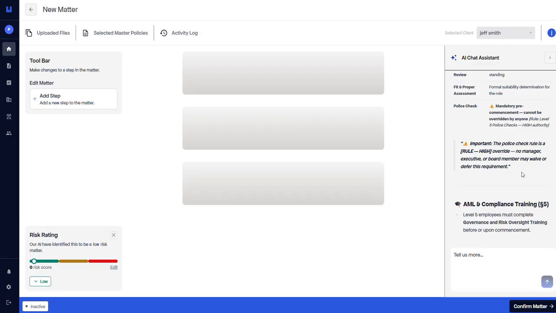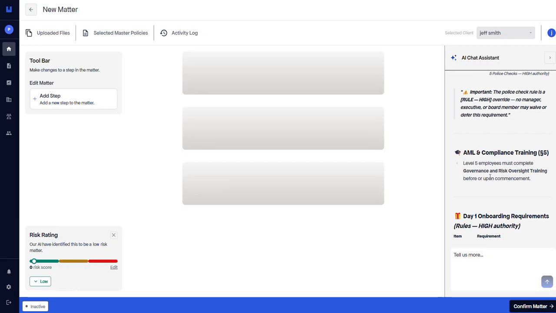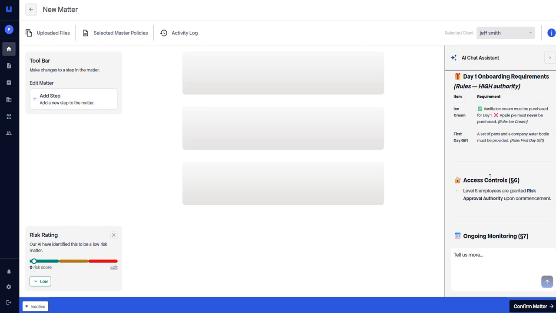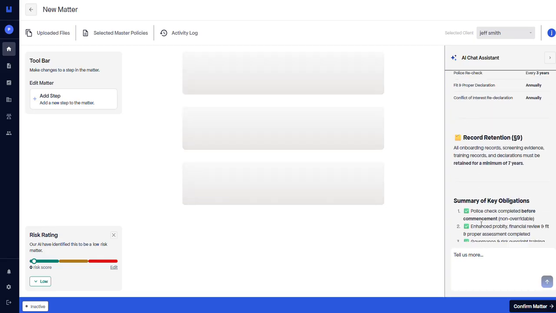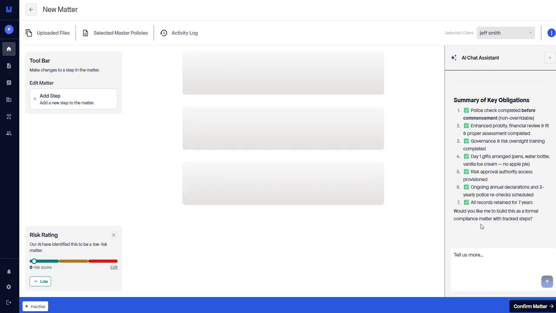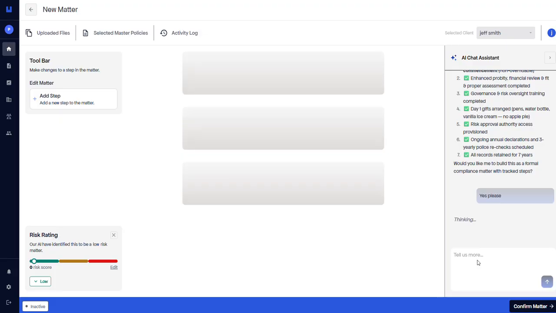It will say, importantly, there's a police check rule, and no manager, executive, or board member may waive this rule, because we've got that set as a hard rule. It'll outline the things that occur. You can see it's captured that no apple pie must ever be bought for an employee. So that's both a good and a bad thing. And then it's rolled through the key obligations that you would need to go through, and you can say, yeah, that looks about right. So yes, please, I'd like that to be turned into a compliance matter with tracked steps.